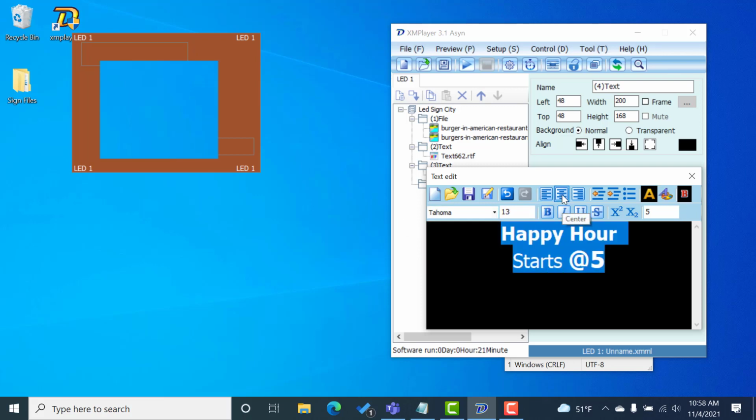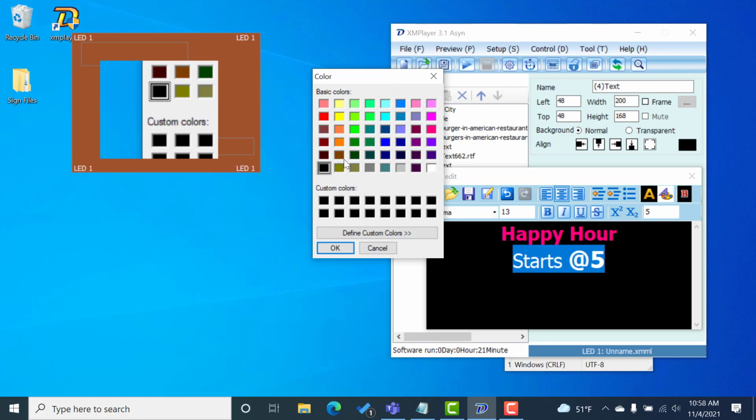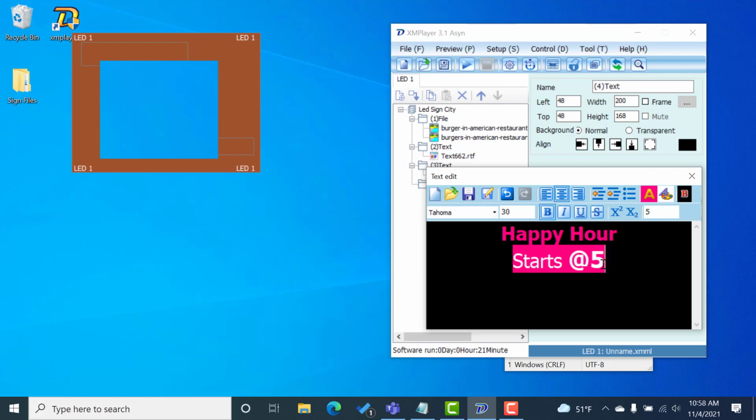I want to get this centered up a little bit, and then perhaps add even a little border around this text. So let's go ahead and add something, another color, just to give it a good contrast. Well, maybe I'll take the same color and just put it around the text. Okay. All right, perfect. So now we got happy hour starts at 5. Let's give it a little bit more spacing. Okay. All right. Cool. I think that works.